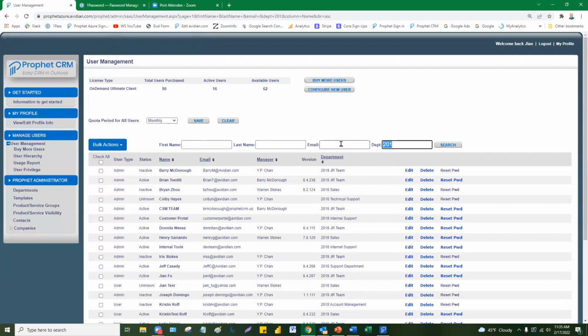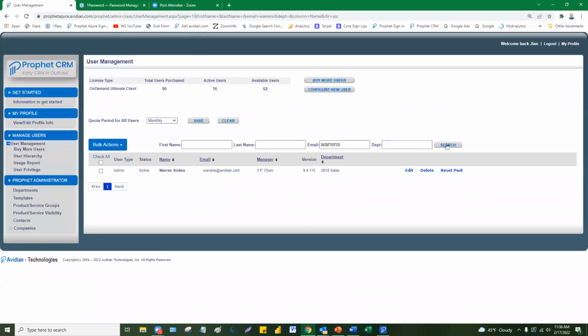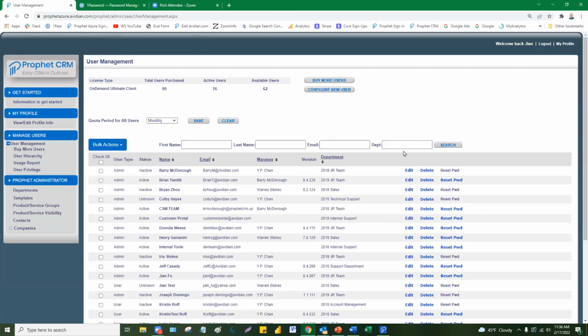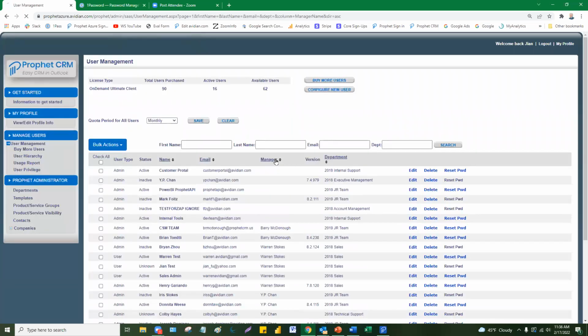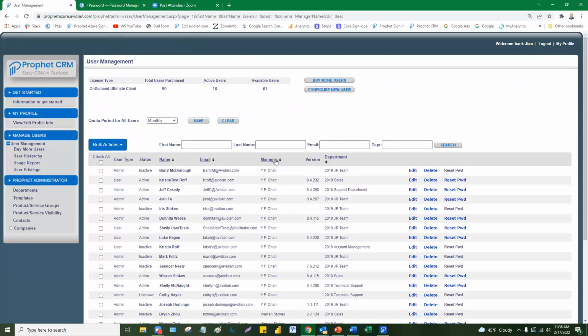You can search by email address. I could say it contains Warren. Sorry, I can't even type my own name today. Warren S, and I want only email addresses from users that contain that. So there you go. So in other words, you can search throughout these records a lot of different ways. You can also sort them by just clicking the column header, just kind of like it works in Excel. So those are some of the functions that help you manage the users.